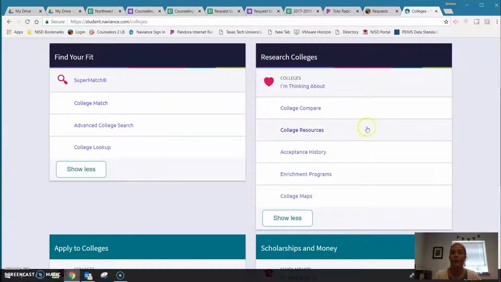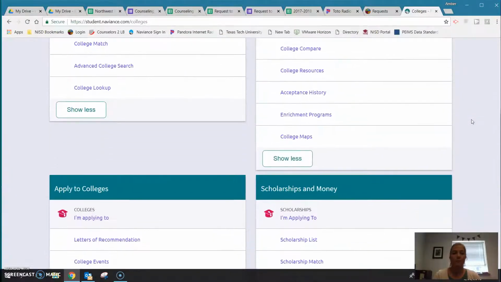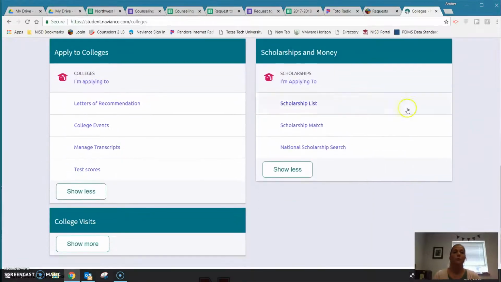If you are wanting to send a transcript, which is certainly the busiest part of Naviance, you're going to go into, scroll down, apply to colleges down here, and you're going to hit colleges I'm applying to.